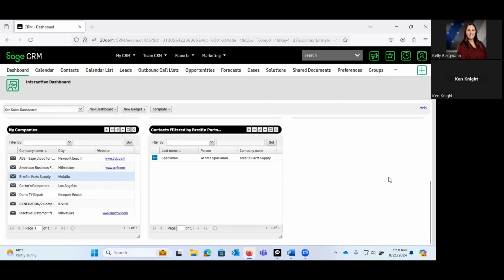You can even create gadgets to put on a Sage CRM dashboard from HTML pages, basically web pages that could come from Sage Intelligence. Sage Alerts and Workflow can also generate those HTML pages that can be embedded into a dashboard in Sage CRM.